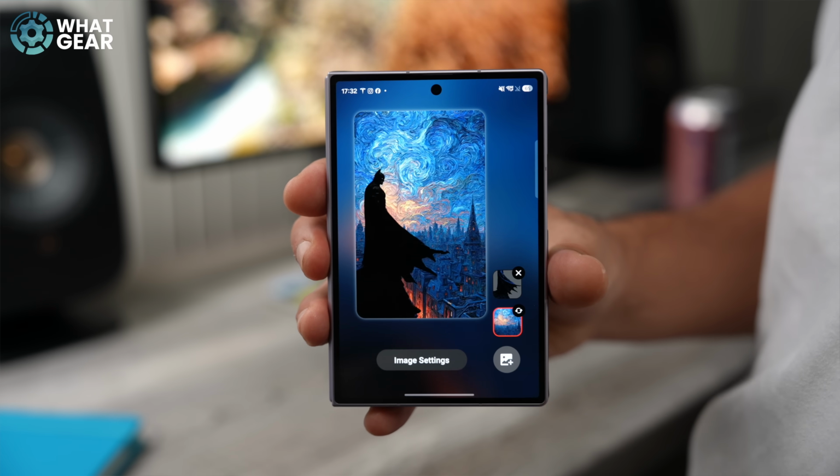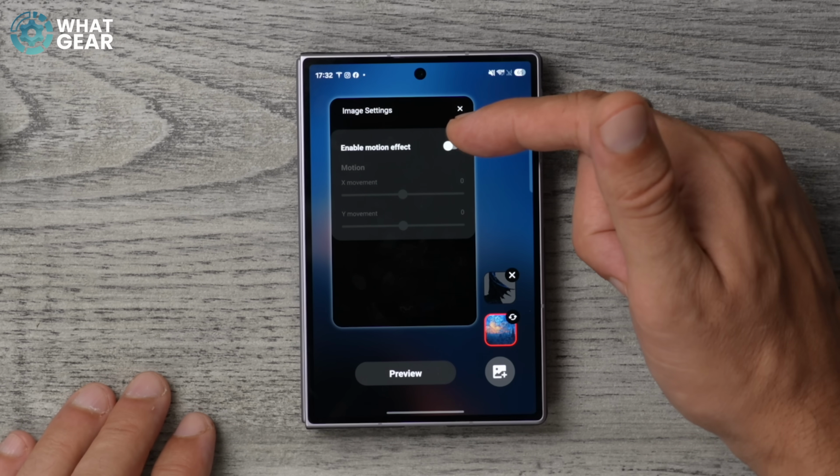Now tap on the background image. Now go to image settings, enable the motion effect.